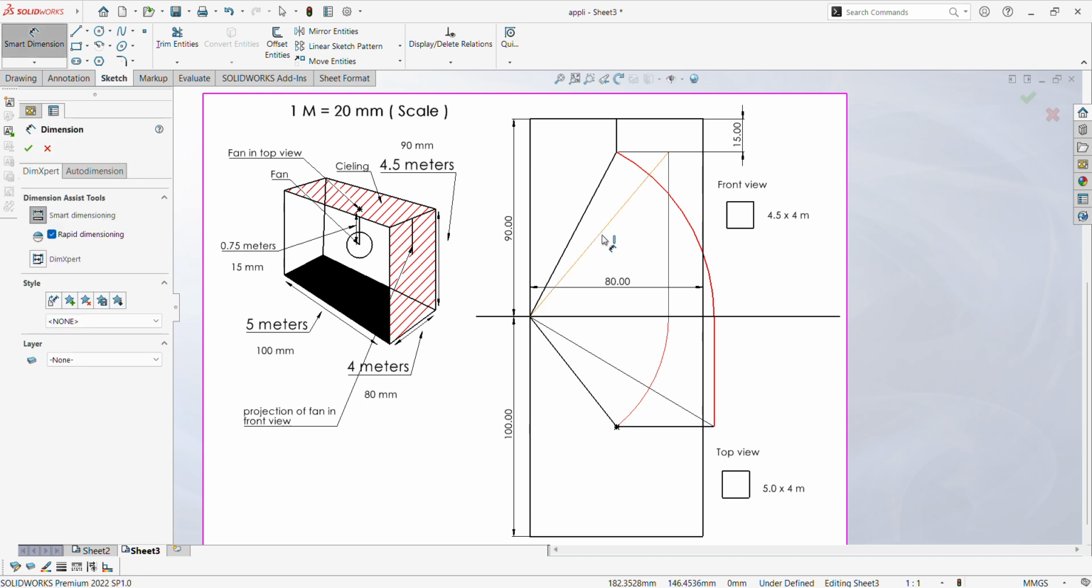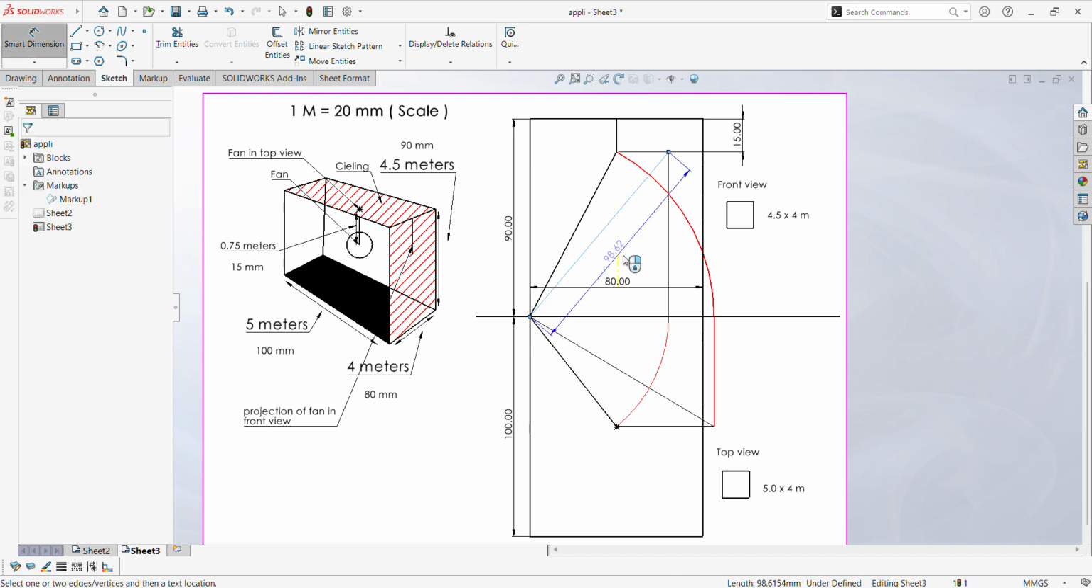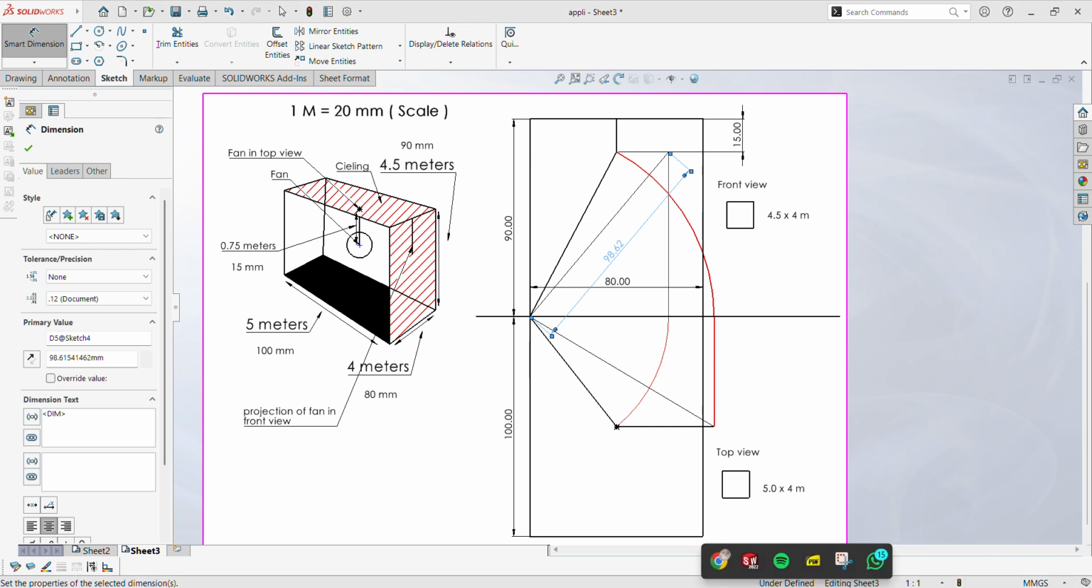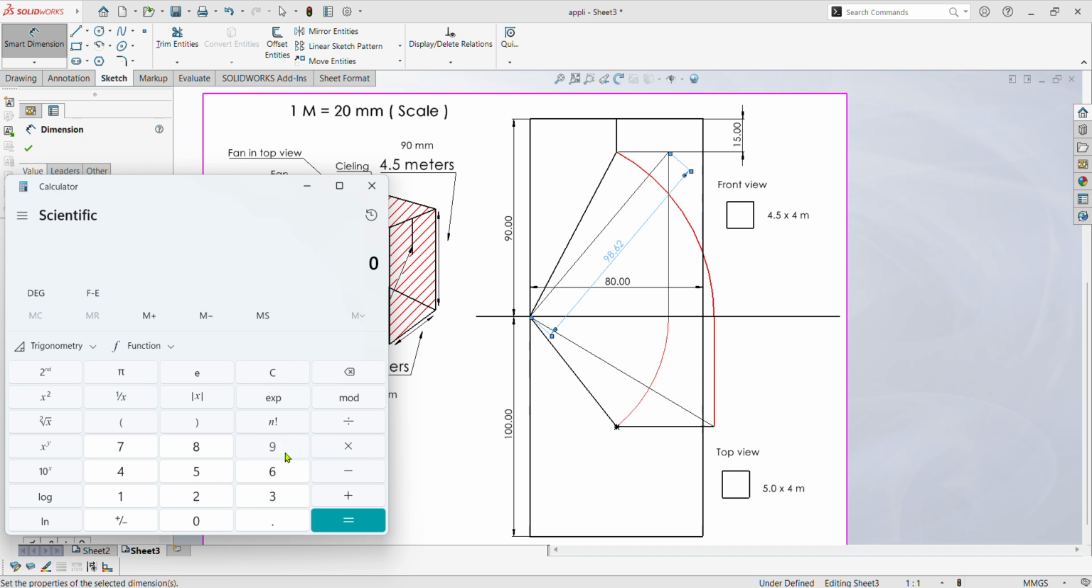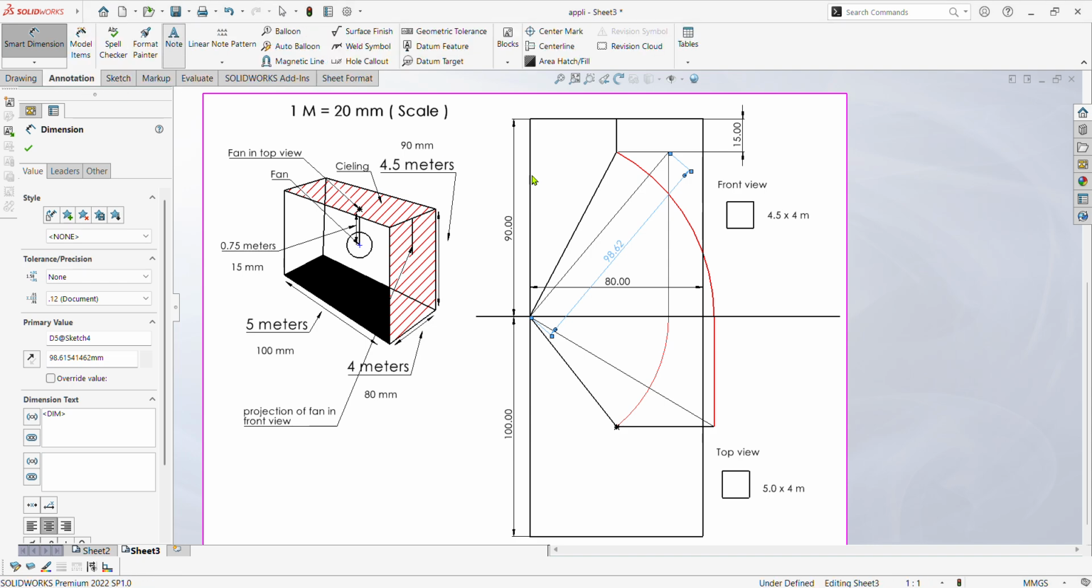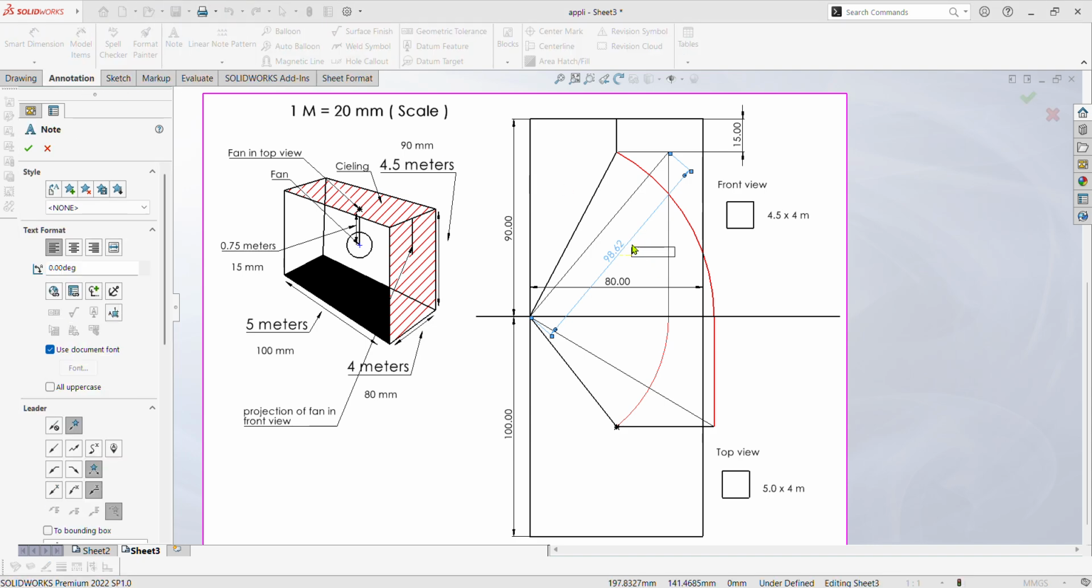And what is the true length given? The true length is 98.62. What does that give us? If you take 98.62 and divide it by 20, because we have taken the scale to be 1 meter equals 20, that gives us 4.931 meters. So 98.62 is basically 4.93 meters, and that is the length of the room.